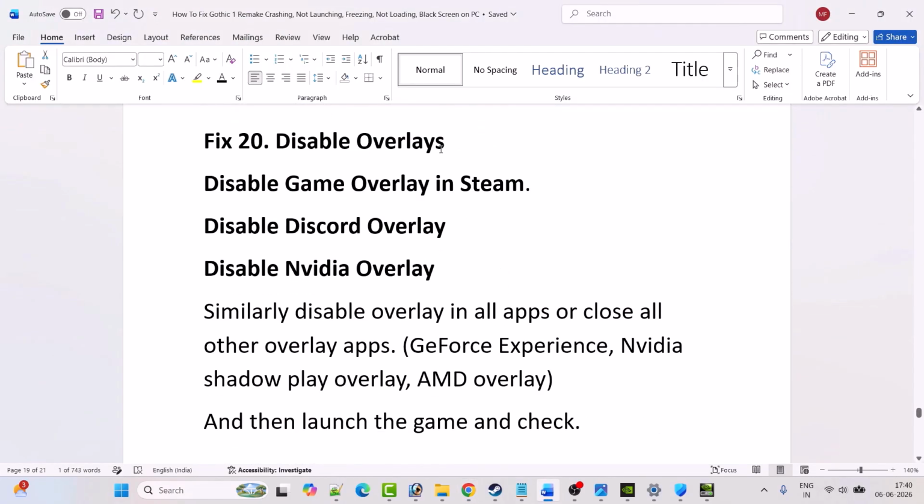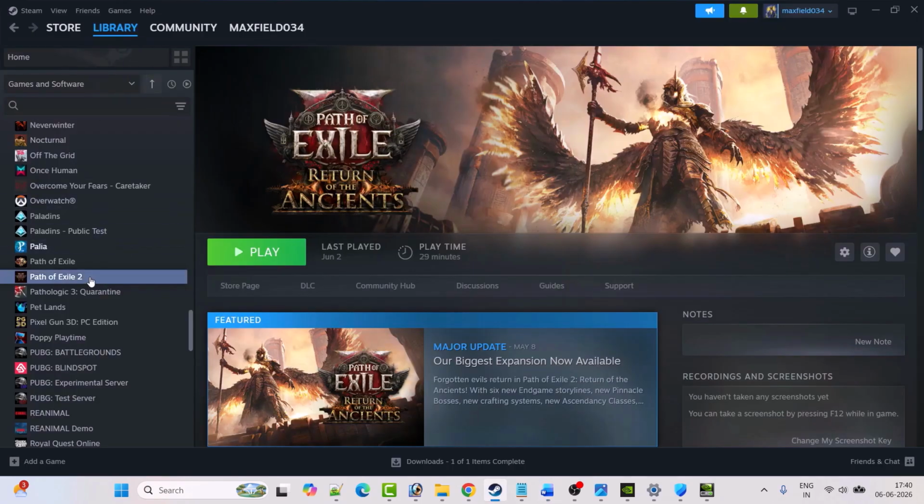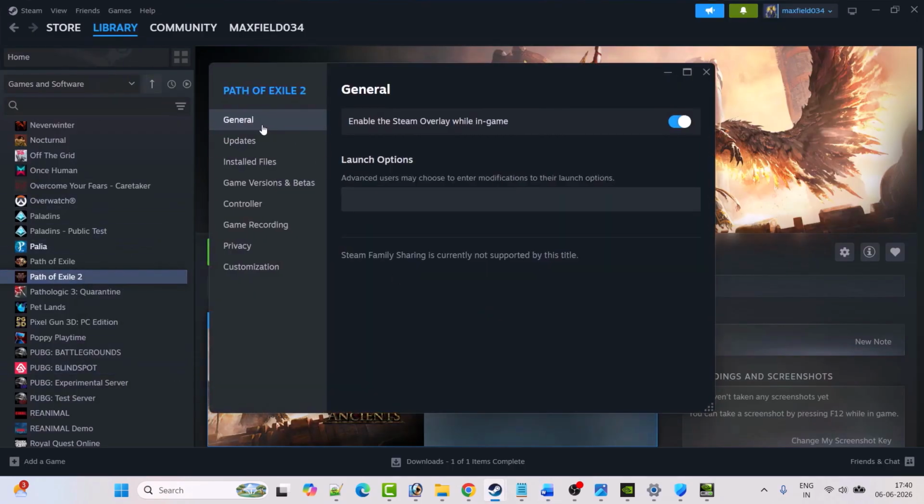Fix 10 is to disable overlay, disable game overlay in Steam. So open Steam, go to library, right click on Gothic 1 Remake game, select properties, and here in the general tab you will see enable the Steam overlay while in game. Just toggle it off and then launch the game and check.